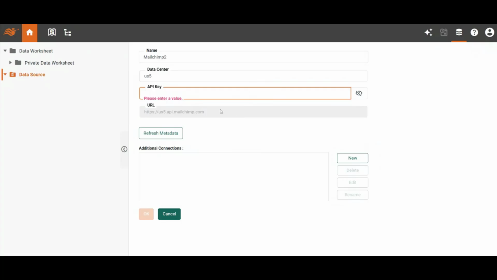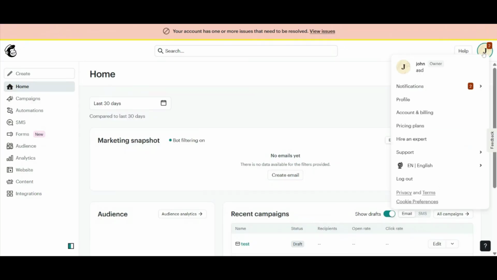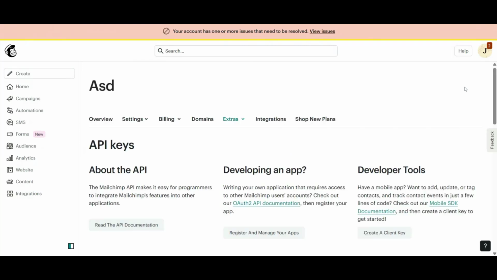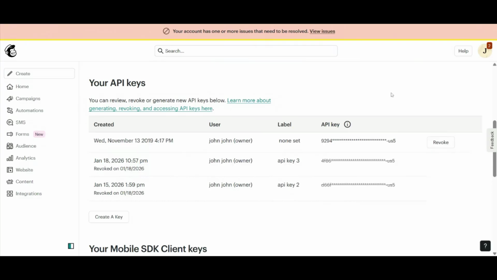Next, I'm going to need to enter my API key. So to create and copy a Mailchimp API key, go to Mailchimp, click on your profile icon in the top right, click on Profile, then click on Extras, then API keys. Scroll down to see any existing API keys. Now, to copy your API key, you're going to have to create it, because once you create an API key, you can only copy it once. So I'm going to create a new one now.